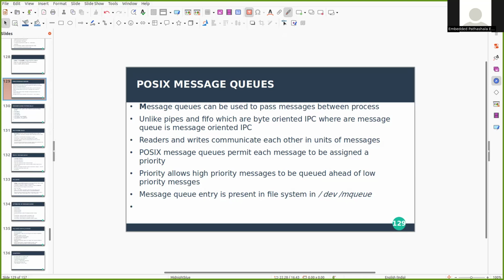Now, here there are two components, one is reader and one is writer. Writer will write the message into the queue and reader will read the message from the queue. In POSIX message queues, we have an option called priority. Each message can be assigned a certain priority, and based on that priority, message queues can be handled. When priority is assigned for a message, a high priority message will be queued ahead and low priority messages are handled later, after high priority messages are completed.